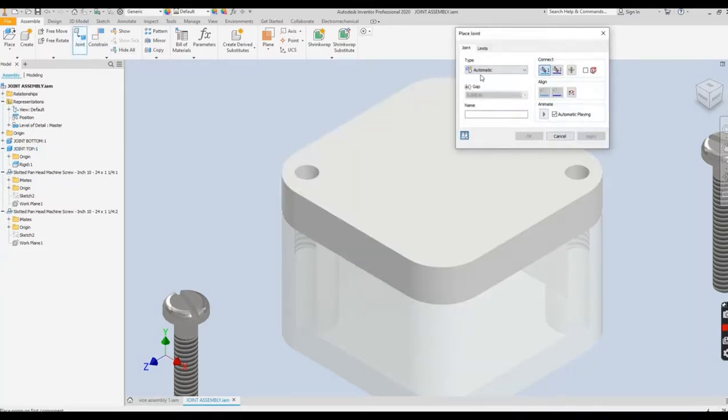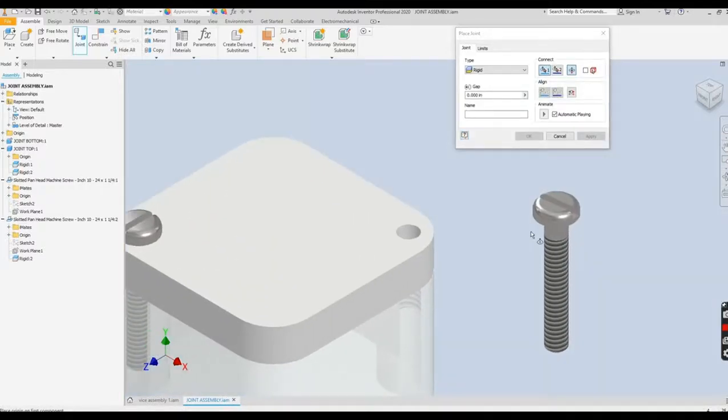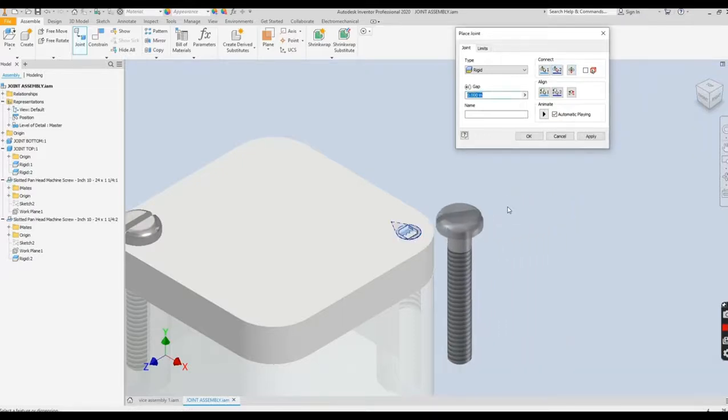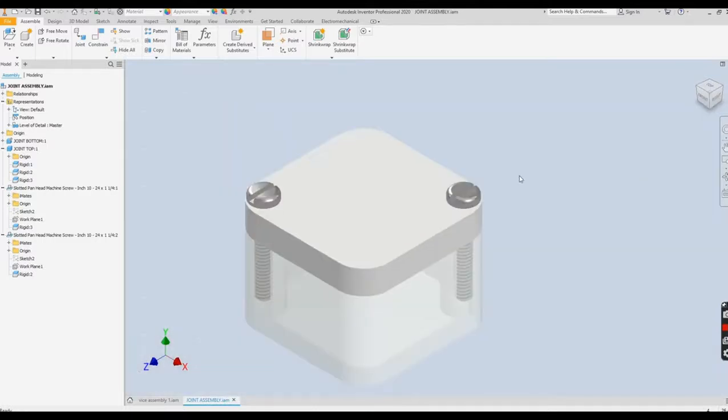Again, I can go to joint. I can make it rigid. And I can pick this surface here of the screw, put it there. Now sometimes it might come up like this. This right here will flip it around for us. I can pick apply, pick again that surface to that one, pick OK, and now they won't rotate, they won't move. There is my assembly.